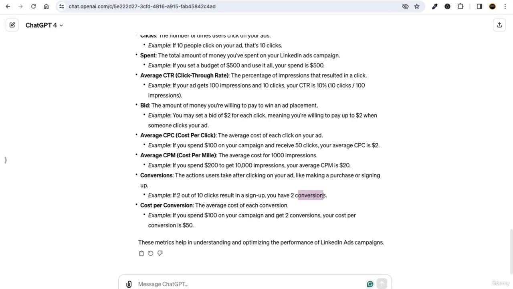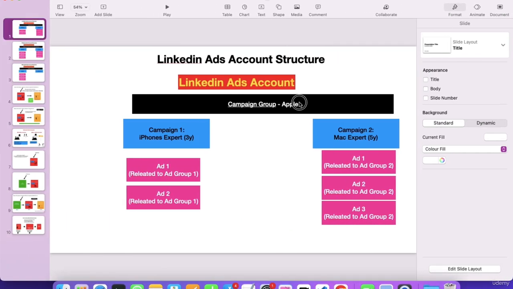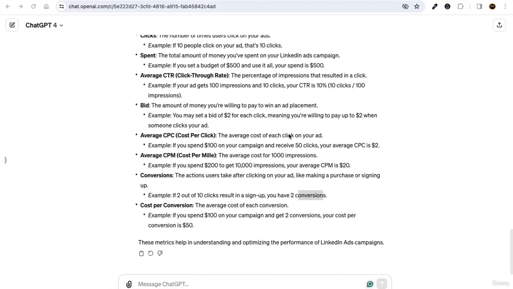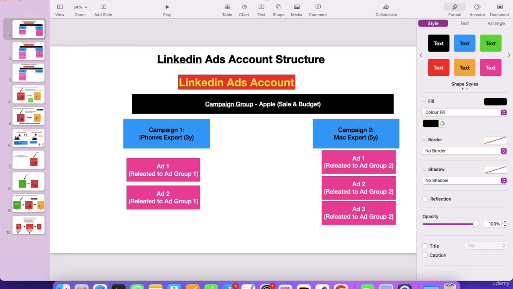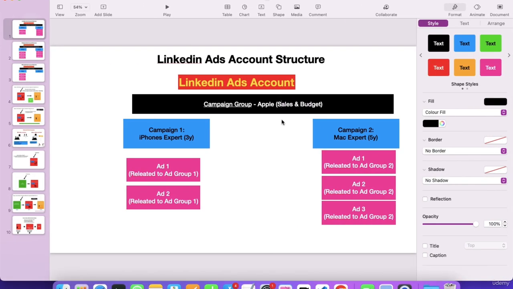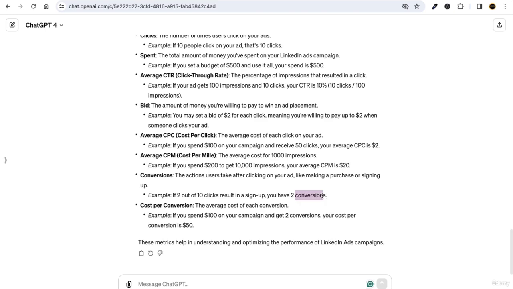Conversion means whatever your goal is, because as I have told you, in the campaign group you define your goal, what goal you want to achieve, as well as budget. Whenever your goal is accomplished, that is called a conversion. For example, if your goal is to get sales, each sale will be considered a conversion. Let's say you have got 10 sales, that will be considered 10 conversions.